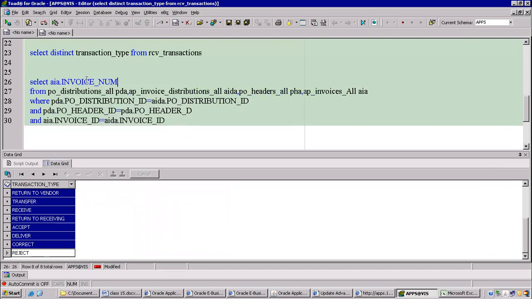One second. AIDA. Yeah, invoice ID only, right? AIDA. This one, line number. Tell me the line number. 29. Okay. PDA. I made the same, right? Yes.